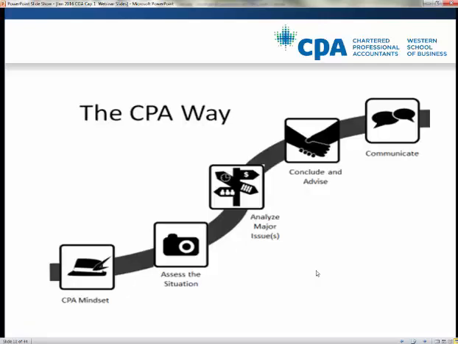Through all our modules, we do work you through the CPA way, which is a way of analyzing a case, or sort of the umbrella of a case. Your CPA mindset is that you have the professional knowledge and skill to answer the case that's being provided to you. You're going to assess the situation, i.e. what is the story of this company? What are the deadlines? What reporting are they under? What constraints do they have? Then you're going to analyze the major issues and present alternatives. You're going to conclude and advise. And of course, all of this you're going to communicate in a professional manner.